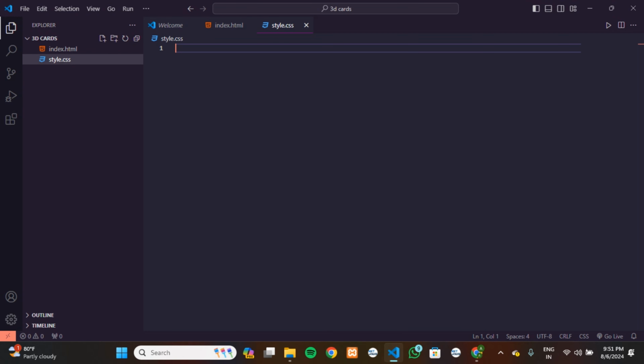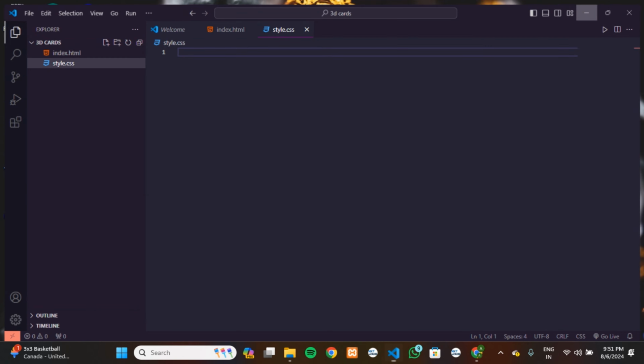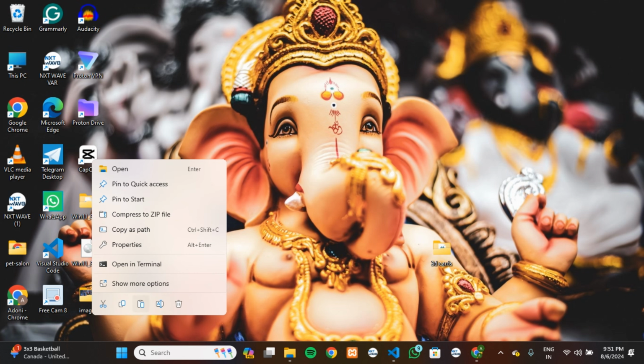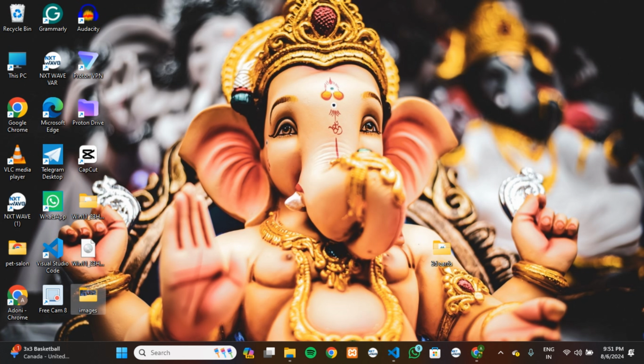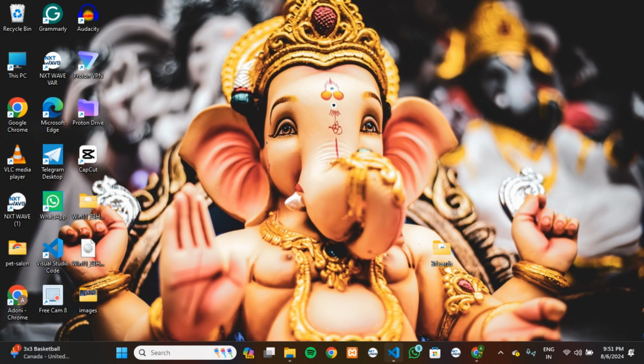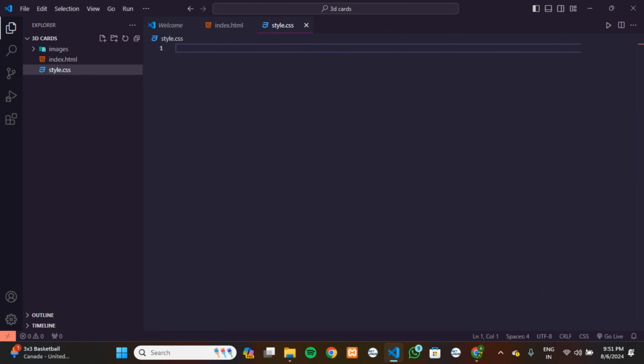Now we want images, so I have an image folder. I am copying it and pasting it in the 3D cards folder. Now go back to our Visual Studio. If you observe here, our images are placed here. So now we can go coding.